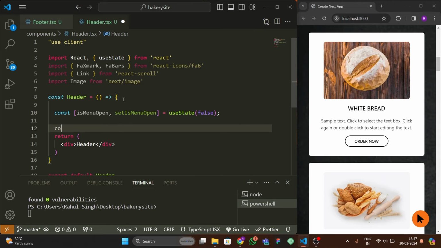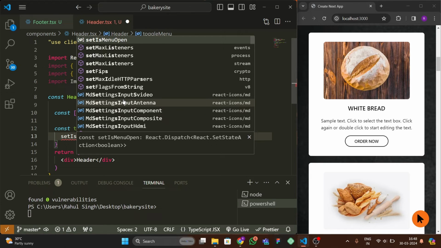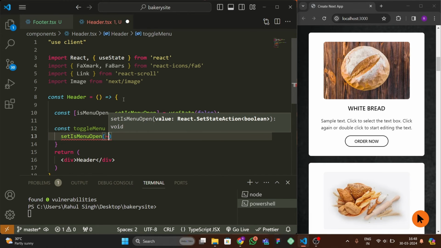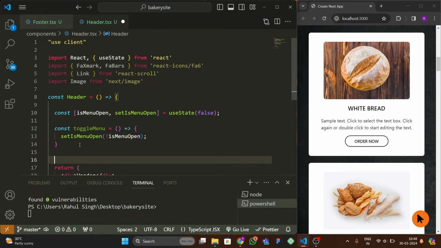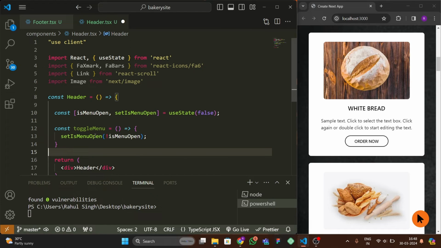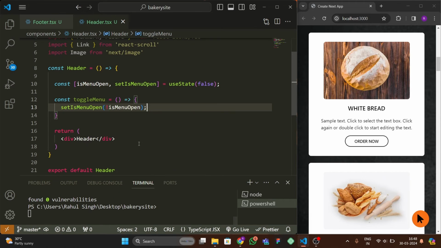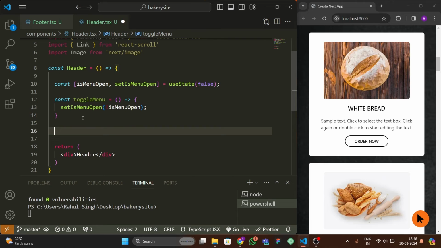At first it will be false, then we have to make a function for the toggle with name toggleMenu like this, and after that we have to set isMenuOpen to not isMenuOpen, so it will toggle the icon whenever this function will be called. Okay, so let's format this, and after that you have to go to the view, and from here do the word wrap.